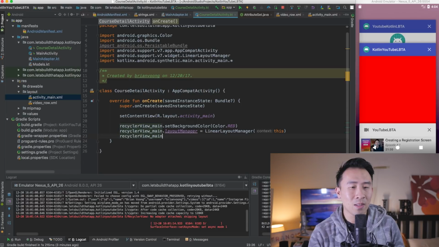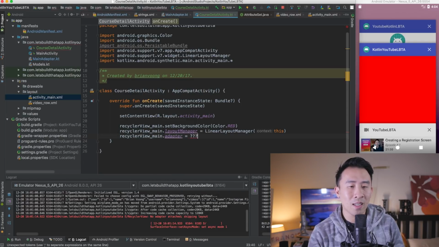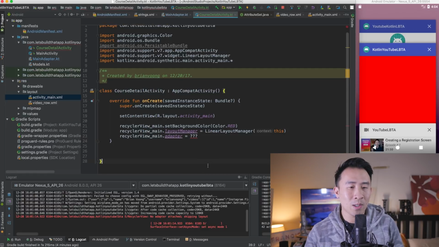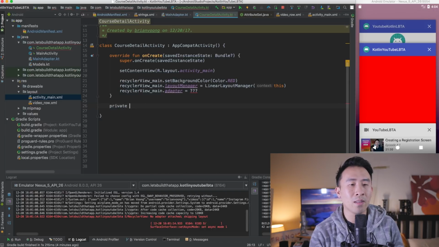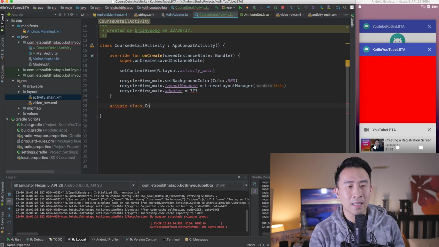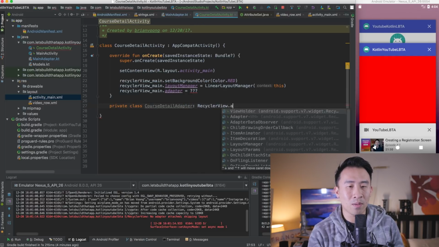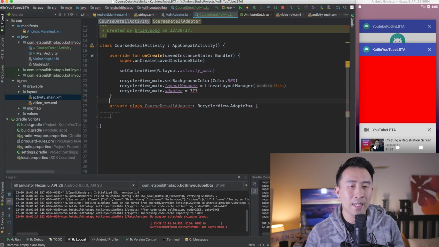And the next thing you have to create on RecyclerView main is some kind of adapter. So what is this adapter? Well, let me create it right below. And I'm going to do all of this from within one file to make it easier. And I'm going to make this adapter private for this class. So private class CourseDetailAdapter, like that, and subclass it as RecyclerView.Adapter, so Adapter with a capital A, ViewHolder guy, which we'll provide in just a little bit.